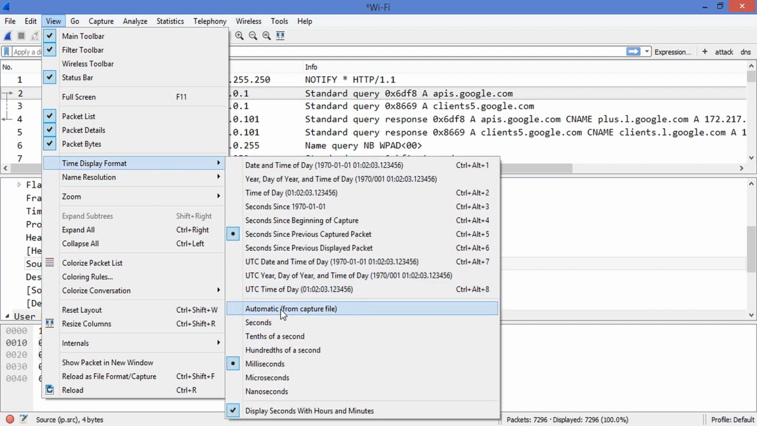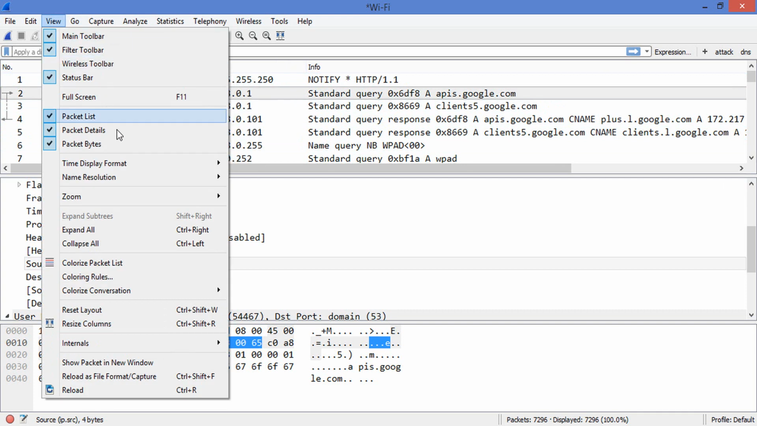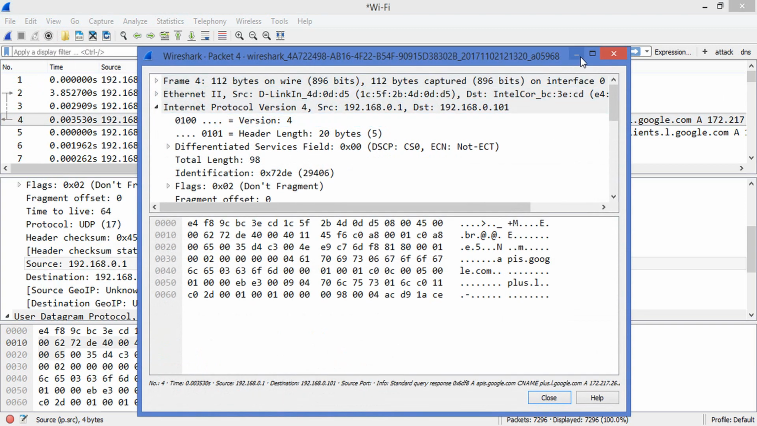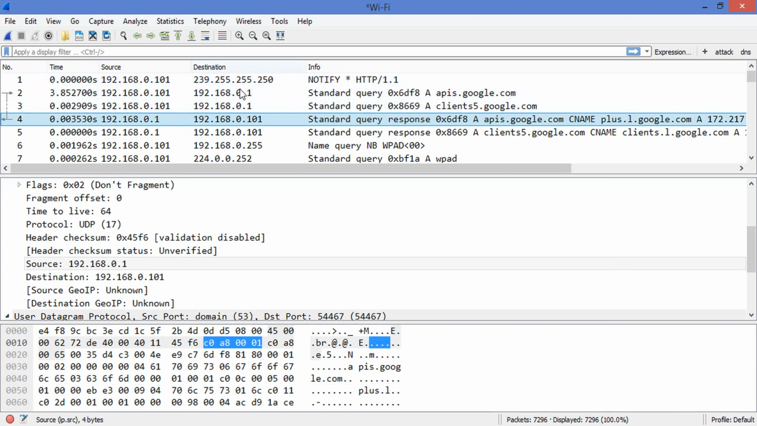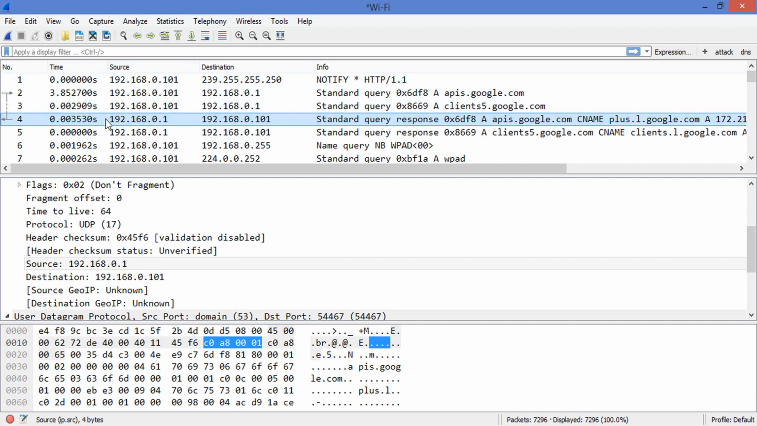You can configure here automatic, and you have other settings here, view, time display format. All these, seconds since beginning, previous captured packet, since beginning, and previous displayed packet, have various meanings. You will get a different display as you choose each one of these. This is very important for us to understand the time delays of the communication between a request and a response. Whether there is any delay or not, we can measure only with these time values. It's very important in Wireshark.